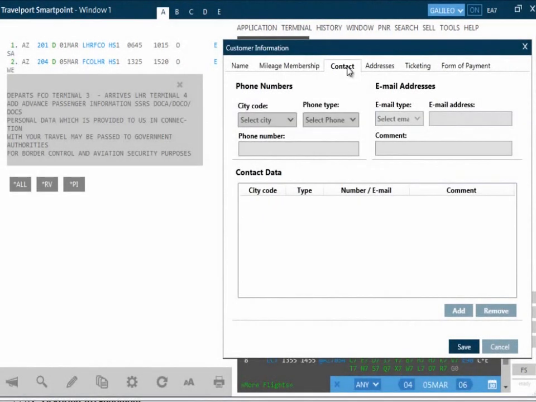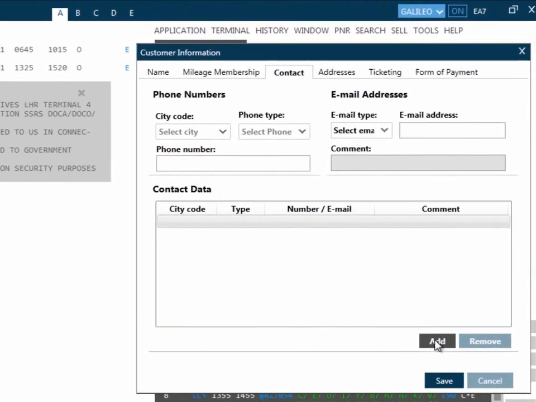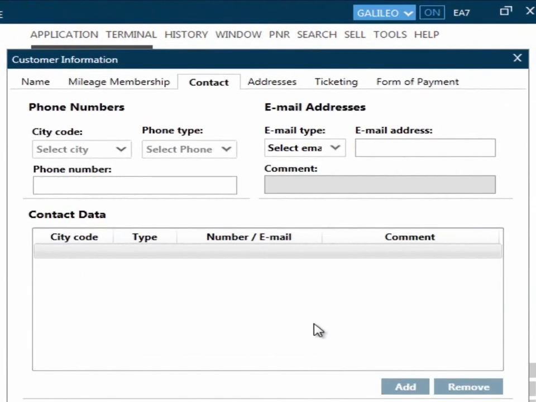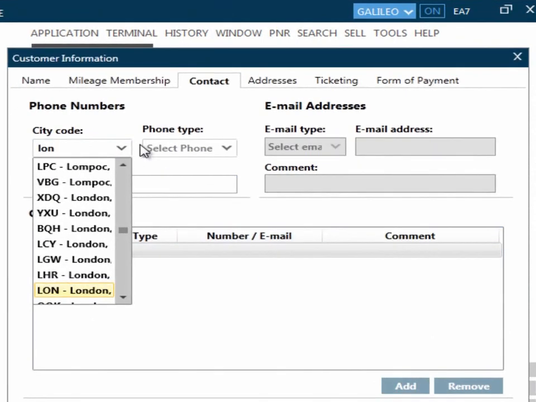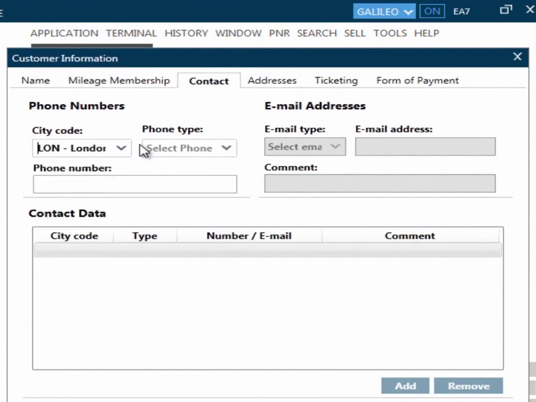To activate the fill-in boxes, again you need to click on Add. You can now select the city code from the drop-down, or simply type in the 3-letter city code where the phone is located. In this example, we will use London. You will see the option appears at the bottom of the list. We just need to hit Enter to populate this information.